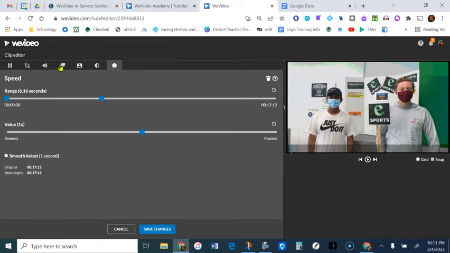Again, any effect you've added that you don't want, you can just go ahead and click delete on it and then save changes.